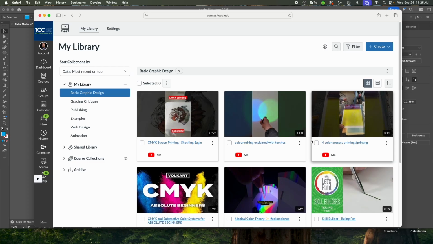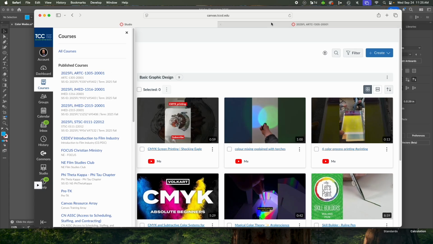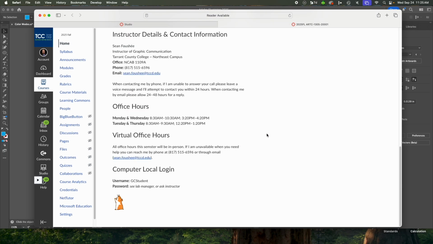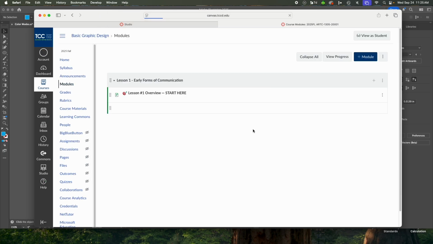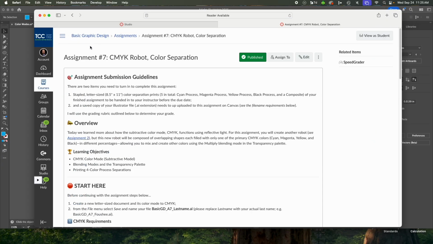Now, in Canvas, I'm going to come back. I've got a couple other ones I'll show you here in a second. But in Canvas, let's go ahead and go to Lesson 5 module, and let's go to Assignment 7. And let's talk about this really quick.